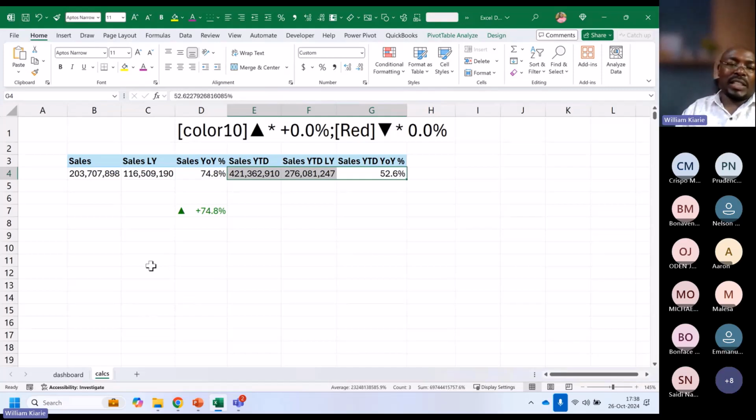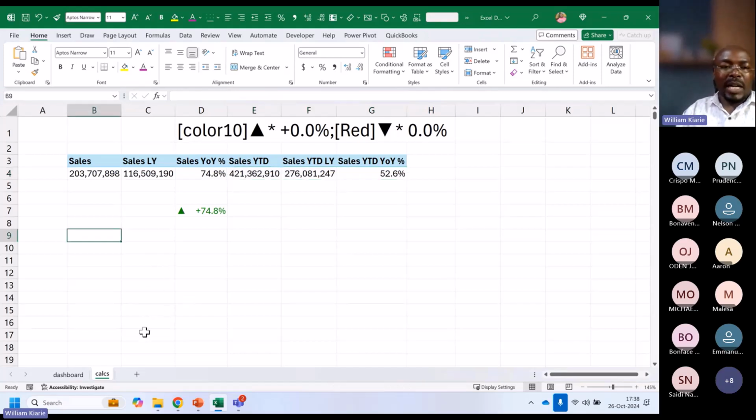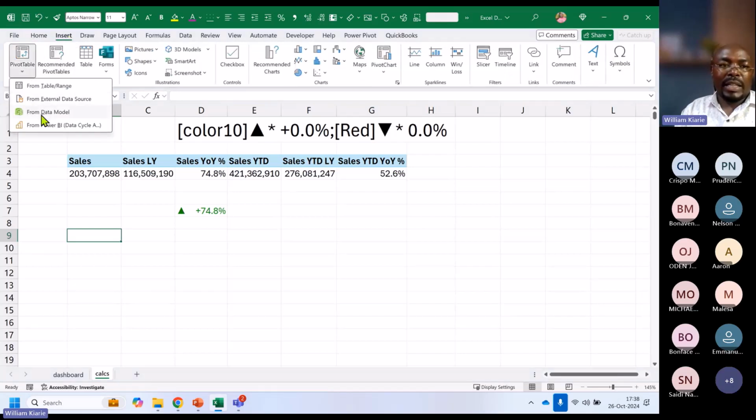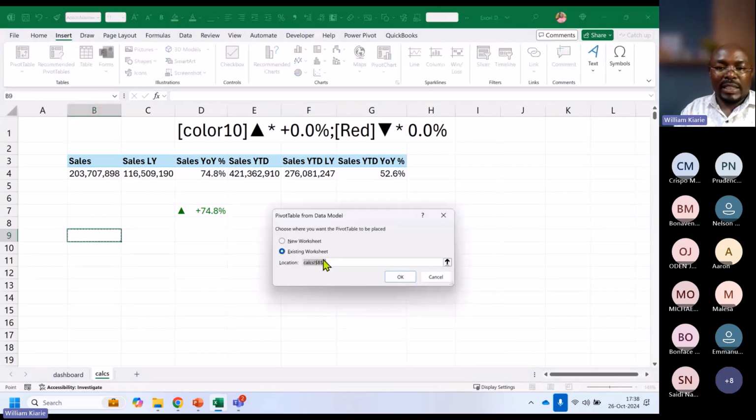Now, the next thing I wanted us to create is a bar chart that will give us the breakdown per brand. Per brand, and this one should not be filtered by the brand slicer. So I'll come to the insert tab again. I can go ahead from data model existing.